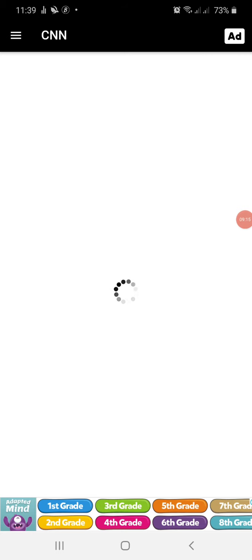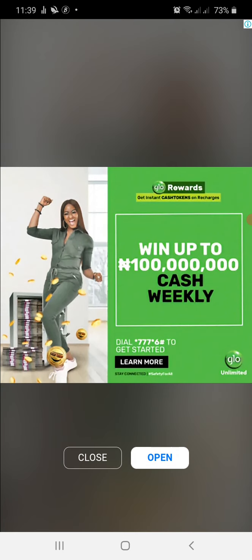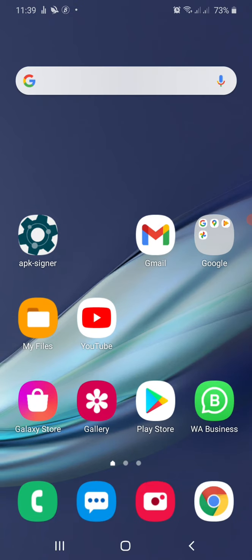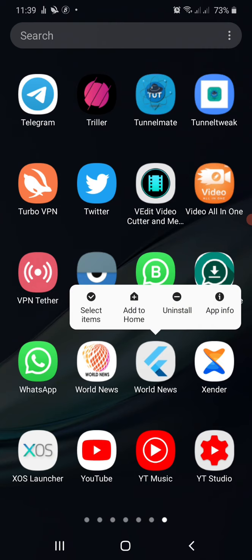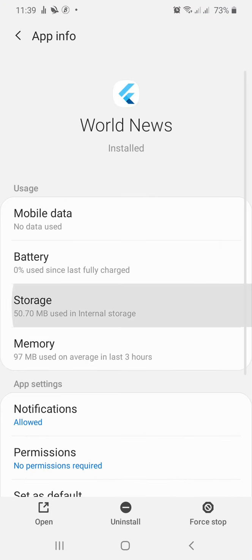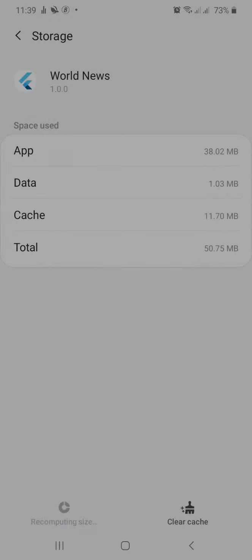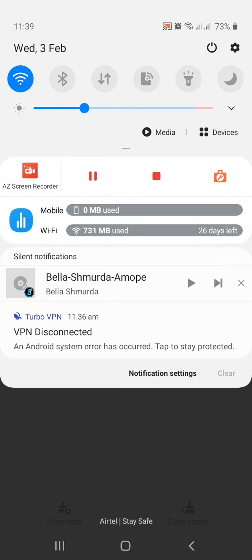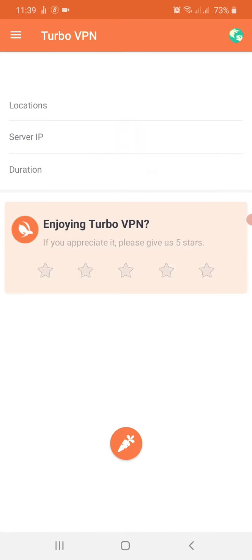After you read news, it's not a must that you click immediately. You might decide that, okay, let me leave my app. You clear your data again, app info, storage, you clear it again, and go back to your VPN. VPN is already disconnected, safe. Wow. I just see the advert right now.